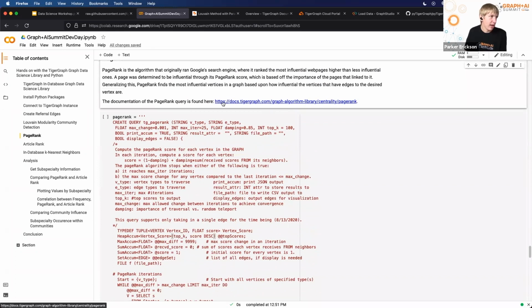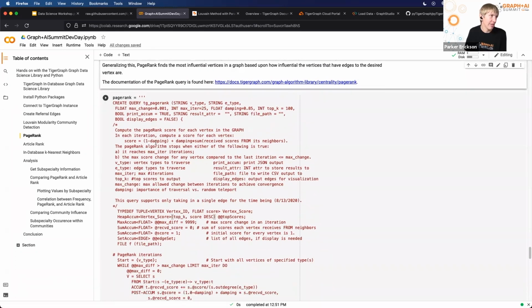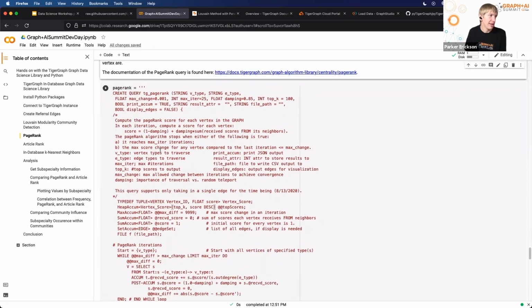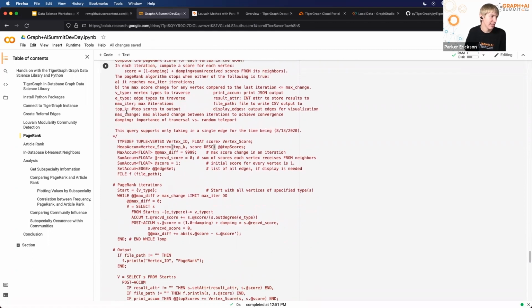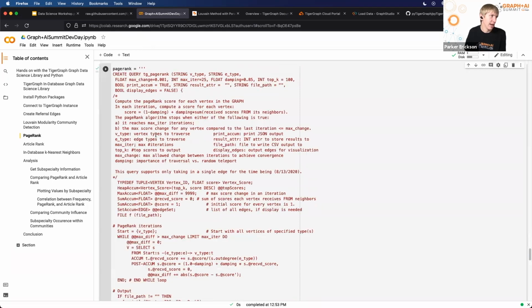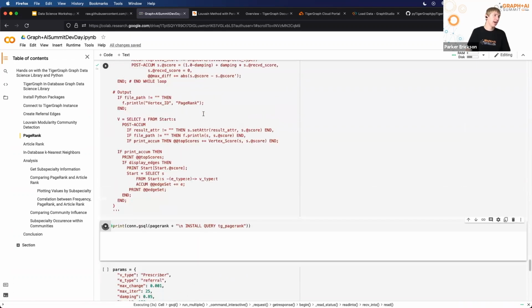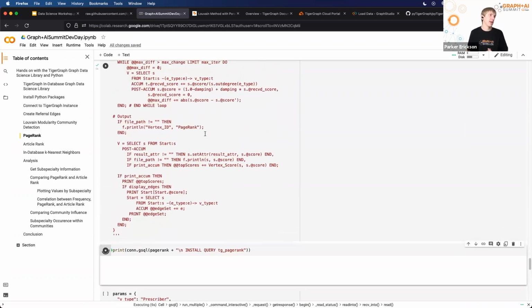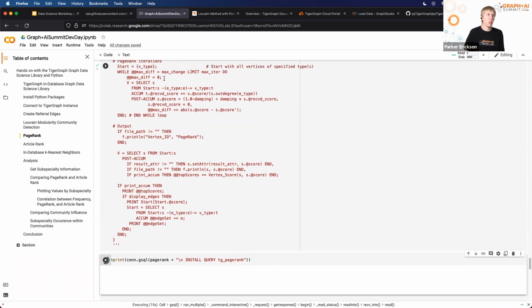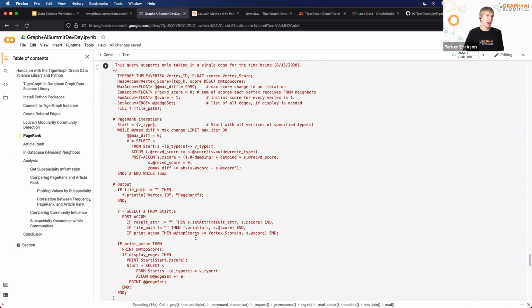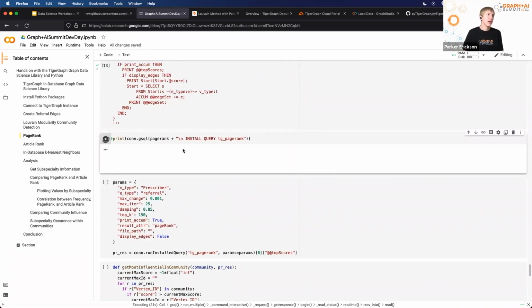Like I said, here we have the documentation link, and I did the same exact thing for this one as I did with the Louvain algorithm: I went into the GitHub, copy and pasted this, defined that as a string, and then I'm going to go ahead and install that PageRank query. We are working on better integration with Python, TigerGraph, and our GSQL library of algorithms. So eventually you won't have to go through this process of copying and pasting and then installing. You could also pre-install these on Graph Studio.